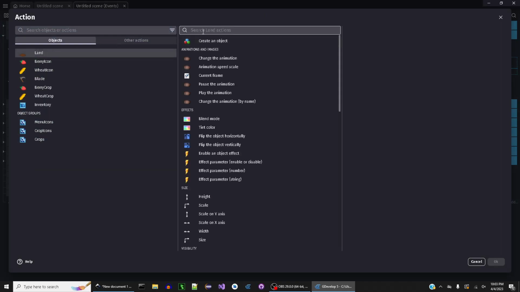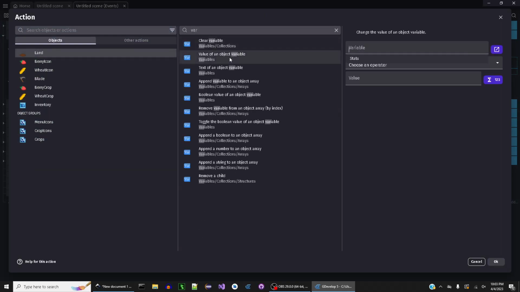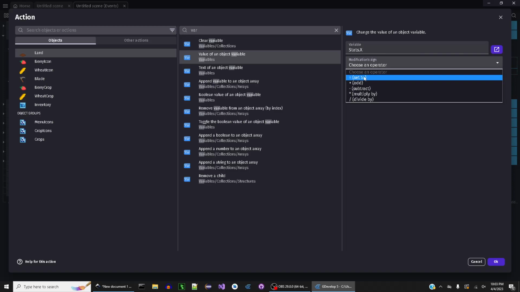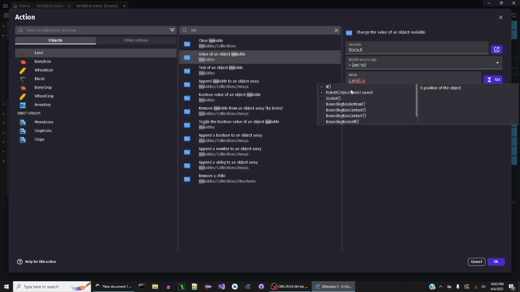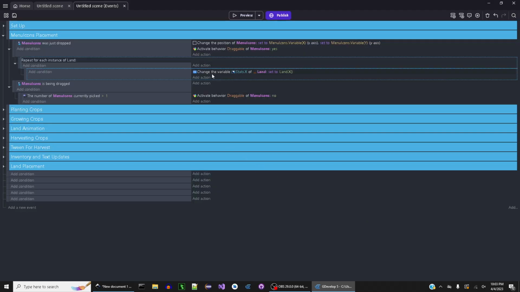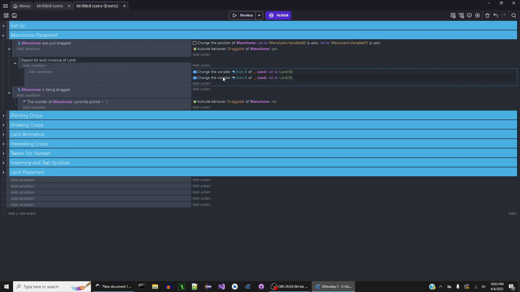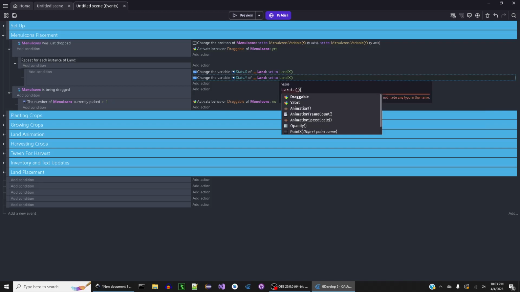So we'll hit land and then variable, value of an object variable. We want this variable to be a child of our main variable stats because that's the one we're going to save. So we'll put stats.x, and we're going to set it to our land's x position. Let's go ahead and copy this and paste it underneath. We're going to give stats a child of y, so put stats.y, and change that to our land's y position, so land y.